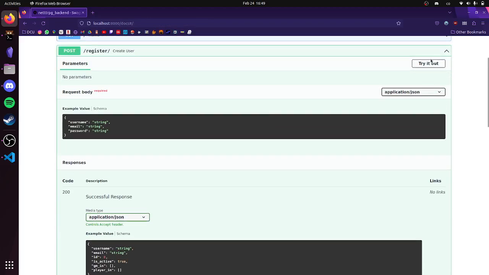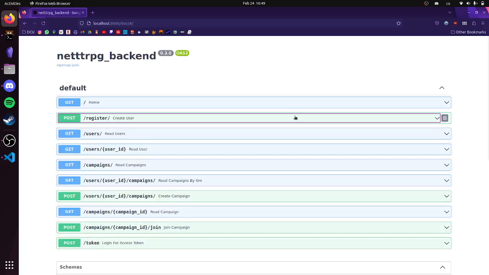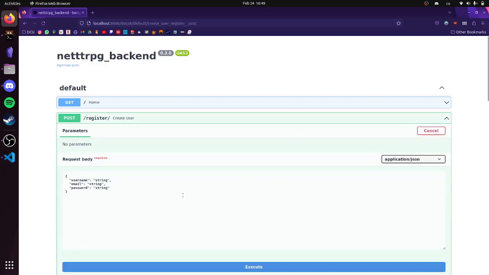Unfortunately, these do not have a user interface at the moment, so I'll show the register user, create campaign, and join campaign, as well as the login.